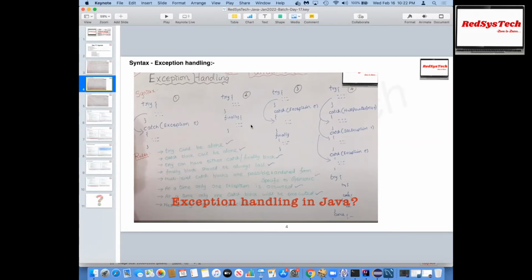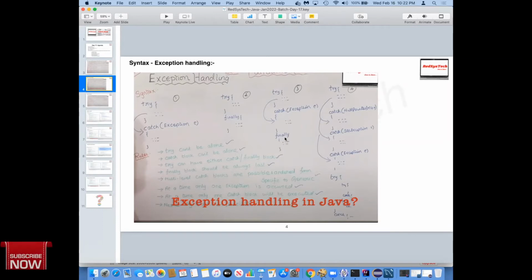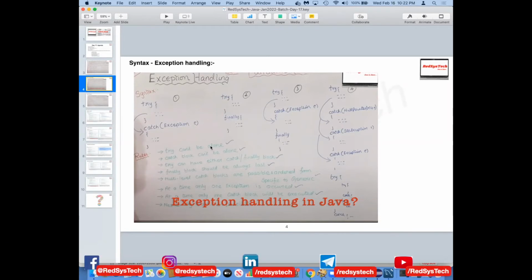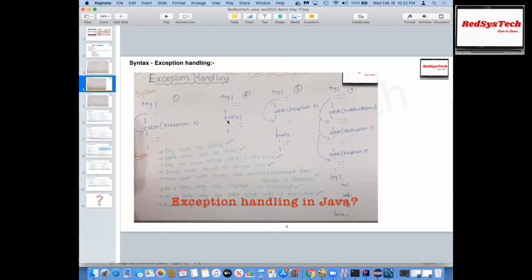The third one is you can have try, and if any exception occurs here, it will be caught in the catch block. But still, if you want to write something or do some action, you can still do it with the help of the finally block. So basically these are combinations. One is try with catch. The other one is try and finally. The other one is all three: try, catch, and finally.